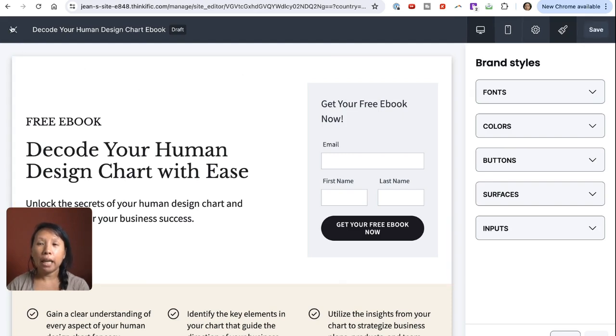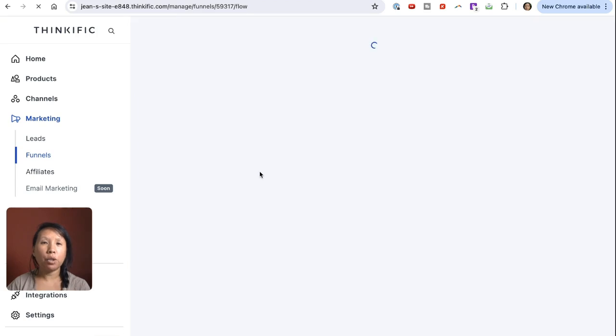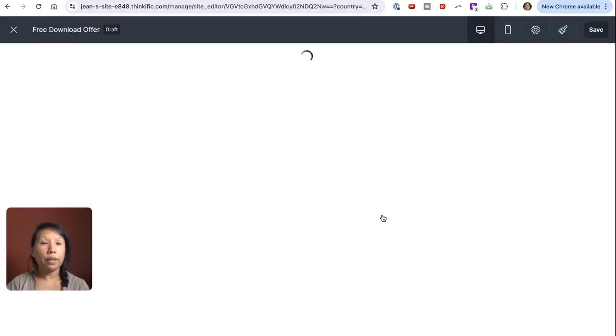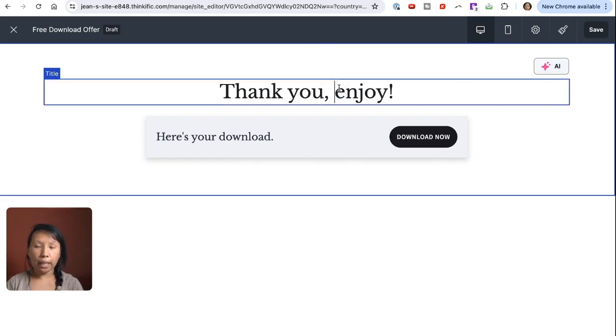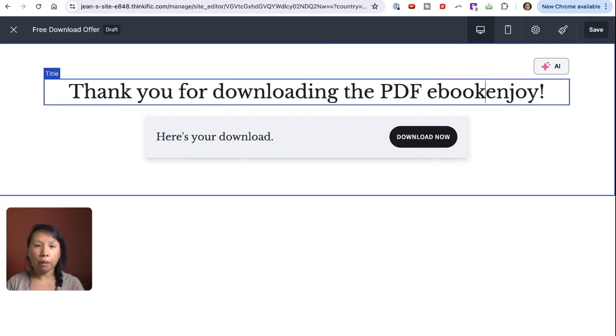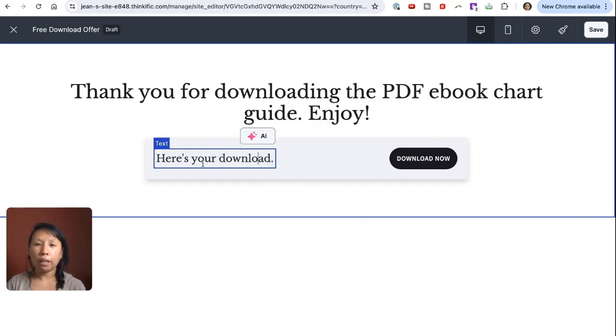And then now I want to look at the next step of my funnel, because I want to then review the copy on this download page and to see if it meets my needs. And then I can say thank you, but I want to say thank you for downloading the PDF ebook chart guide. And then I will say enjoy. And then here's your download, and I can even change the button.